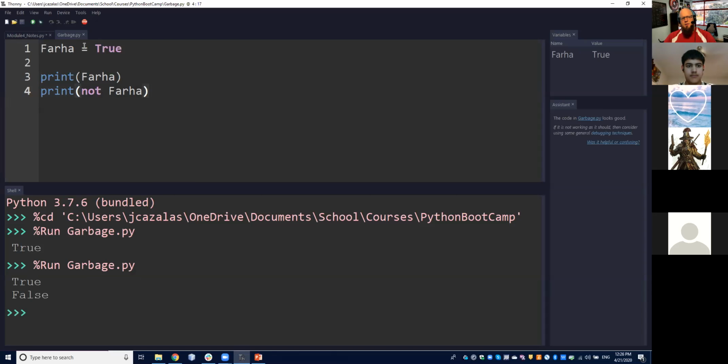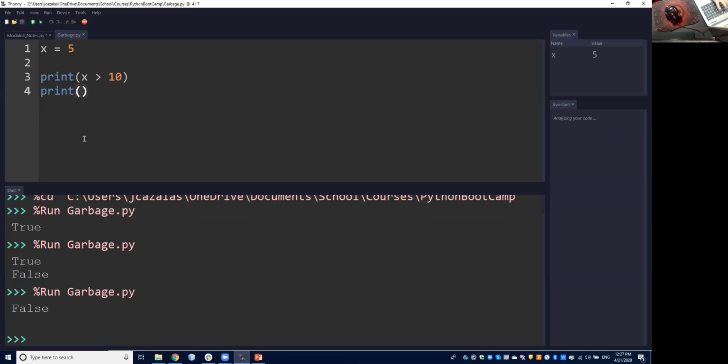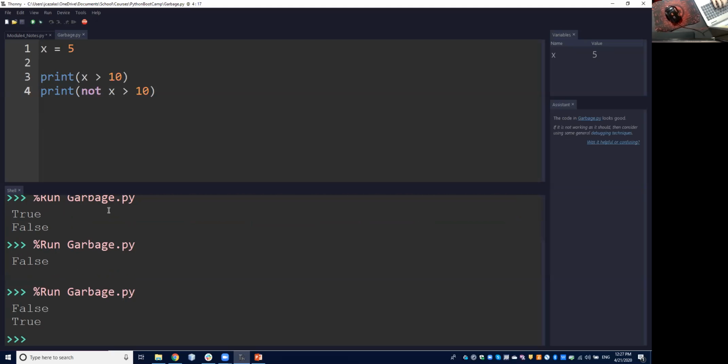Pretty straightforward, okay? What if I were to say x equals 5? And then I want to print x is greater than 10. What's going to print on line 3? False. So on line 3, we're going to print false because obviously 5 is not greater than 10. That's going to print false, right? And then if I say, how about not x greater than 10? That's going to print true. I just want you to understand what the not does. I hope that's clear.